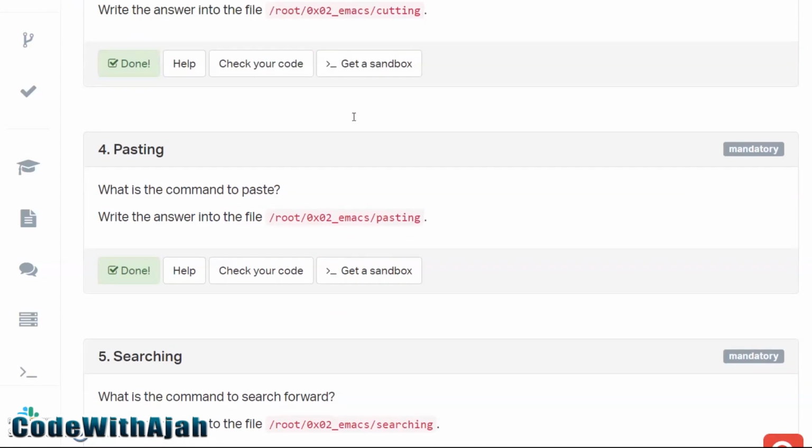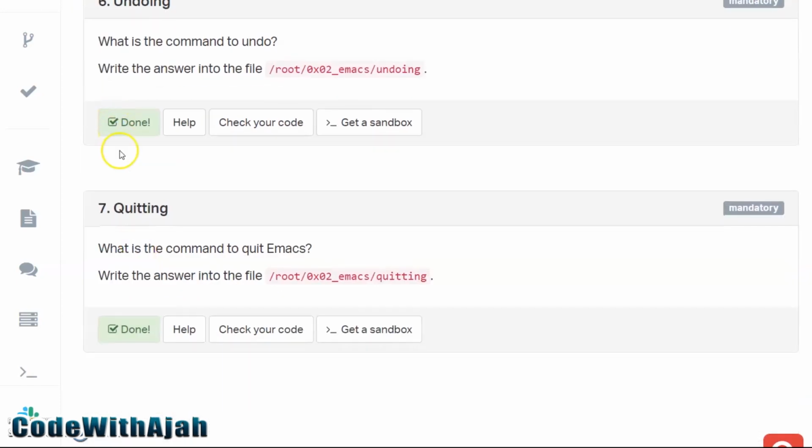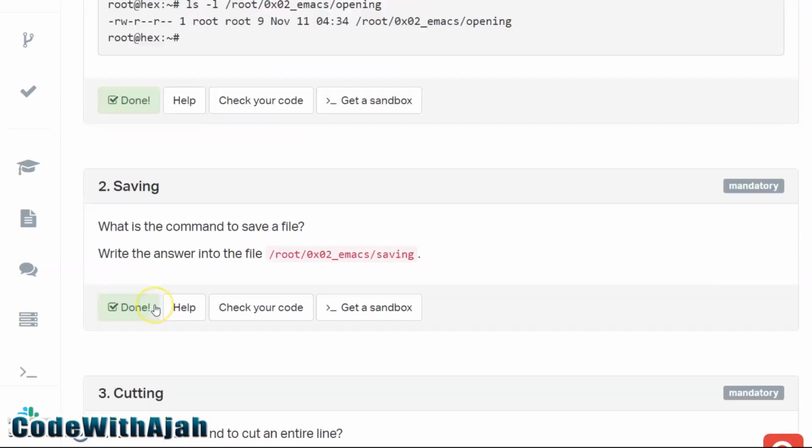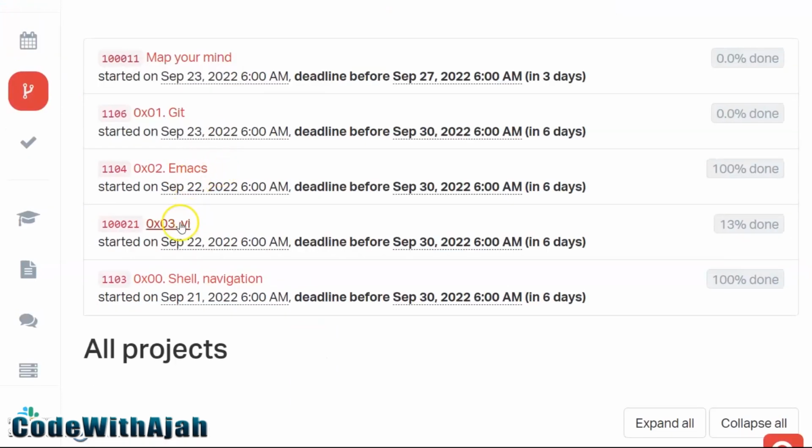Okay, if you're done checking your codes by clicking on check code for all of them, you'll notice that everything should be well checked right now. The done button should be checked, and everything should have actually been checked. So if we go back to our project, the Emacs should be showing 100%, showing that everything is done. The next tutorial I'm going to do is Vi. So we're going to handle Vim in the next tutorial.